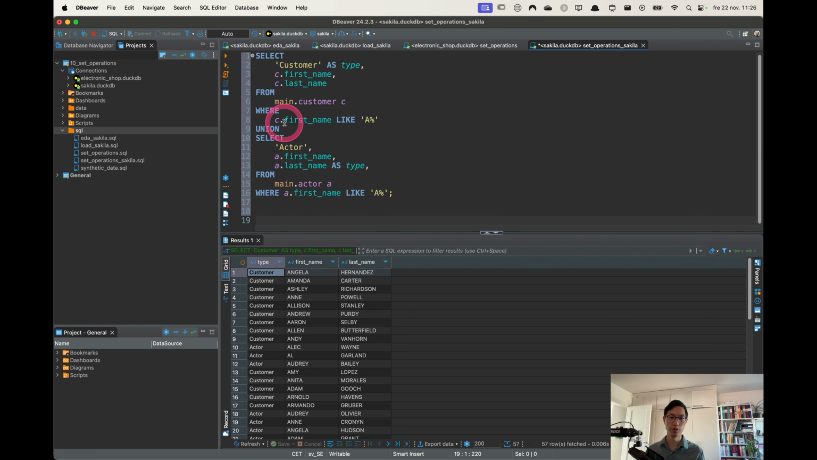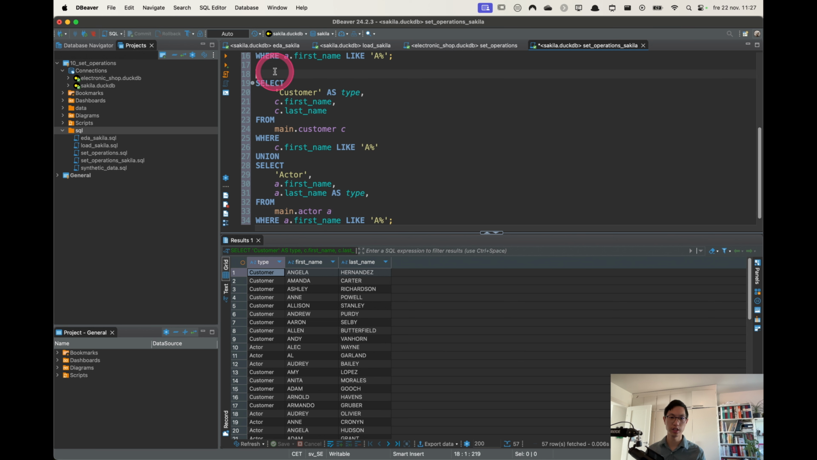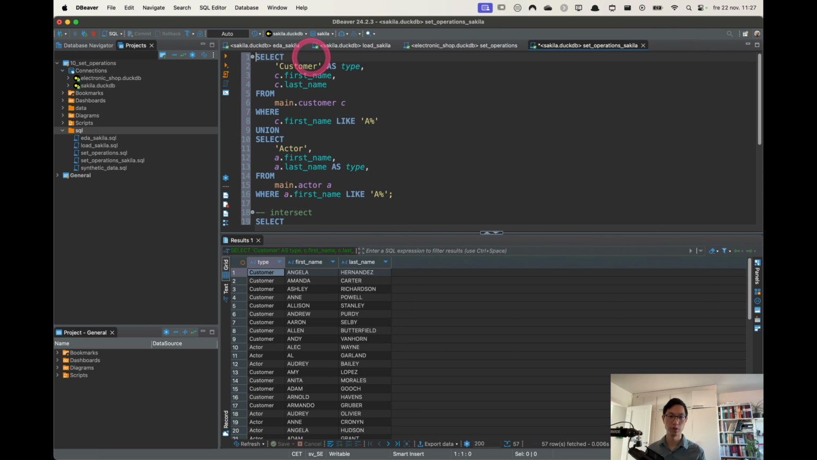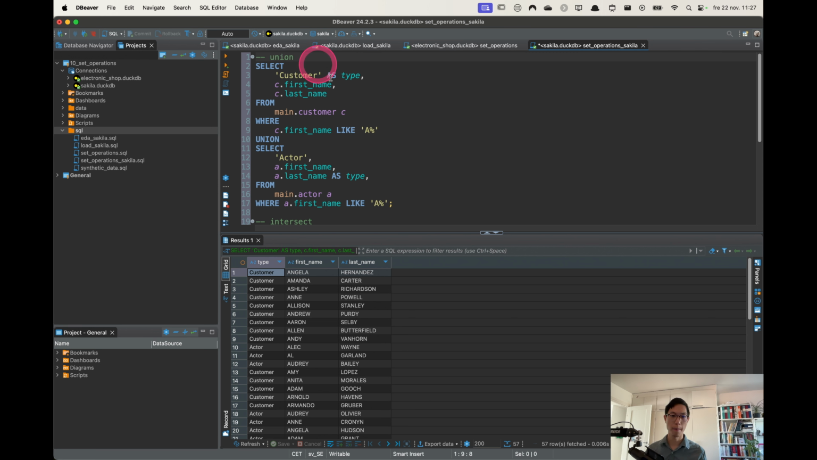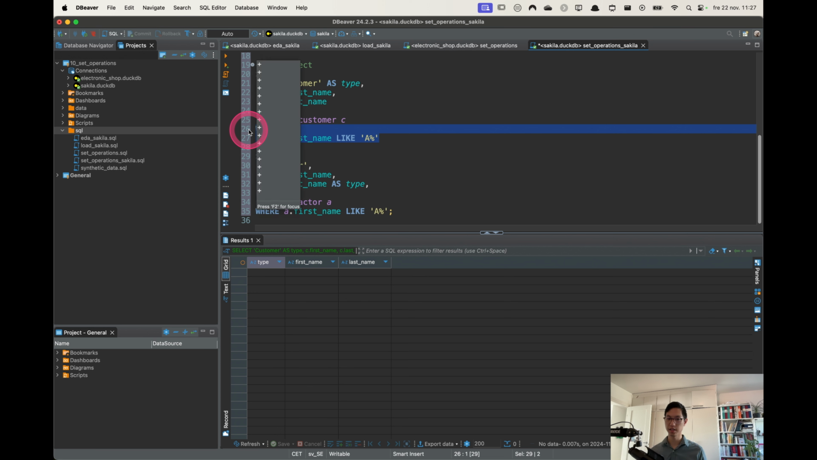So let's continue here. I'll copy this one. First we did a union operator, right? Now we'll do intersection. So before we used the union. We have the first result set and the second result set, and I will pick intersect. So what do we expect here? With intersect, we will get all the overlapping names between actors and customers starting from A. And we see the result set is empty.